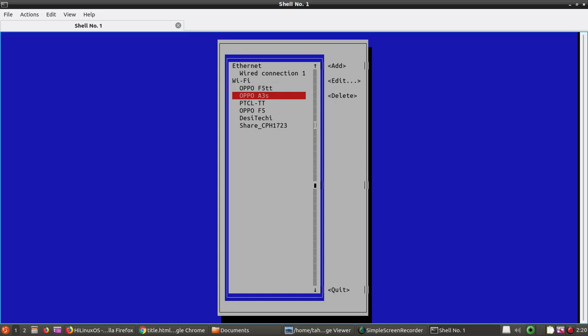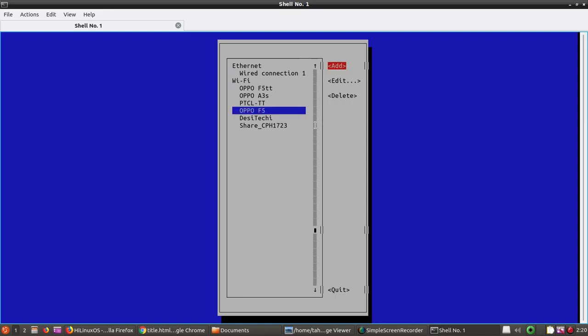Now if I want to remove any of these connections, I can use my keyboard. Now go to the next screen, like add, edit or delete. I can press tab. Now I can add, edit, delete. So if I want to delete I can hit enter.